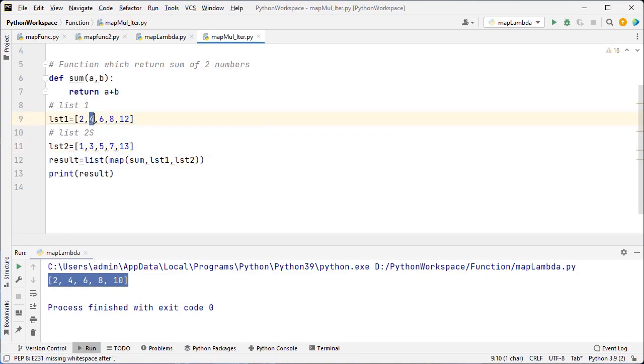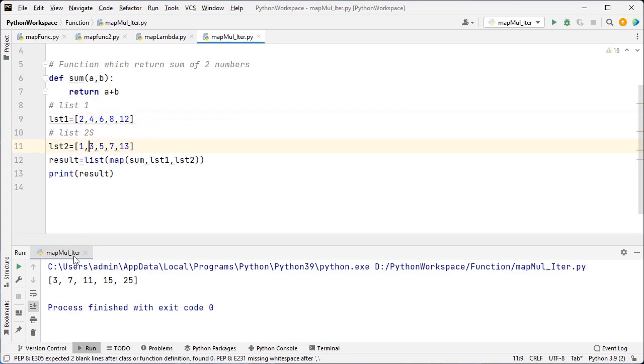Okay, likewise 4 and 3 will be added, and 6 and 5 will be added, 8 and 7 will be added, 12 and 13 will be added. The added value will be printed on our console. And the map object will be converted to a list object with the help of the list inbuilt function. Got it? Let me execute this one. Here 2 plus 1, 3, 4 plus 3, 7, 6 plus 5, 11, 8 plus 7, 15, 12 plus 13, 25. Got it?